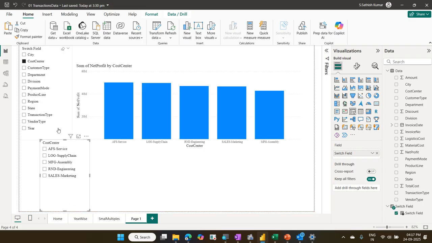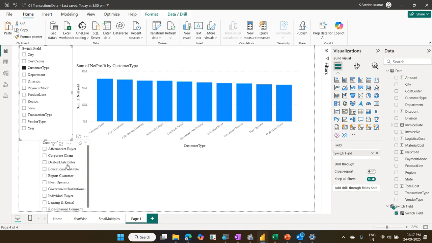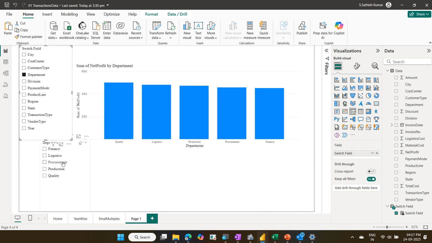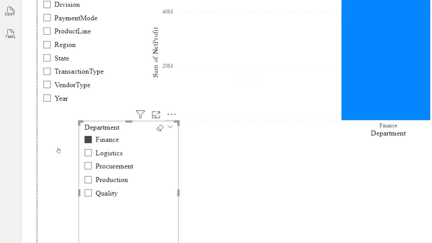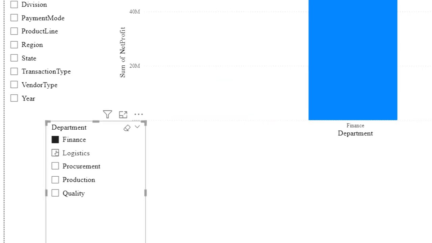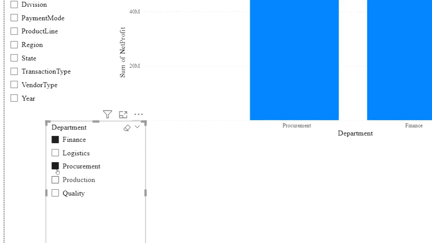I selected the department. Now, I want to select finance, and I want to select procurement and production. How do we select it? I want to select 2 or 3 departments. How do we do it? Control key. Very good, you have to press the control key. But I don't like to press the control key. Can I select it straight away? I feel it's very tough.